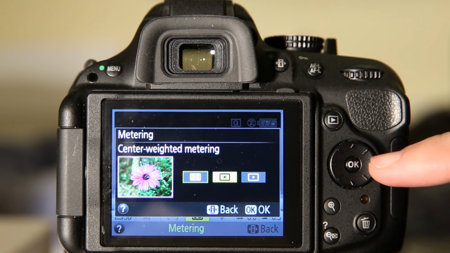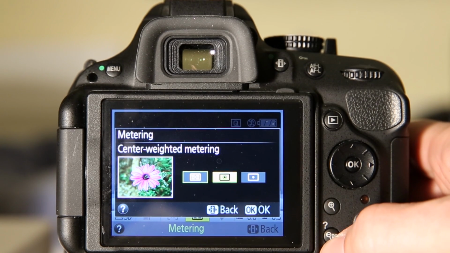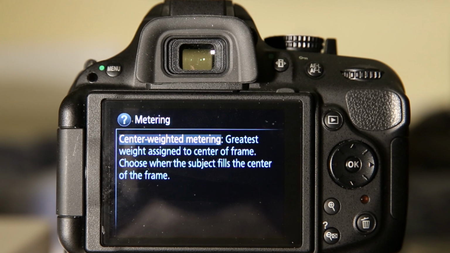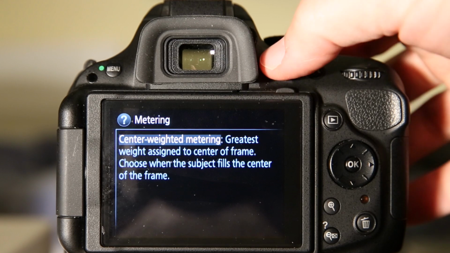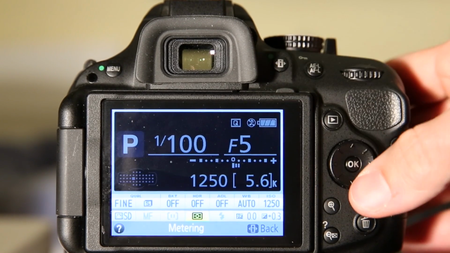A good thing to note, anytime you're in any of this menu system and you have a question, the zoom out button is also a help button. You press that and it will tell you exactly what you are looking at and what it will do. Center weighted metering. Greatest weight assigned to the center of the frame. Choose when the subject fills the center of the frame. Pretty straightforward. And then spot metering is really when you want a specific spot to be exposed correctly. You meter to that spot and the camera sets your exposure for that spot.